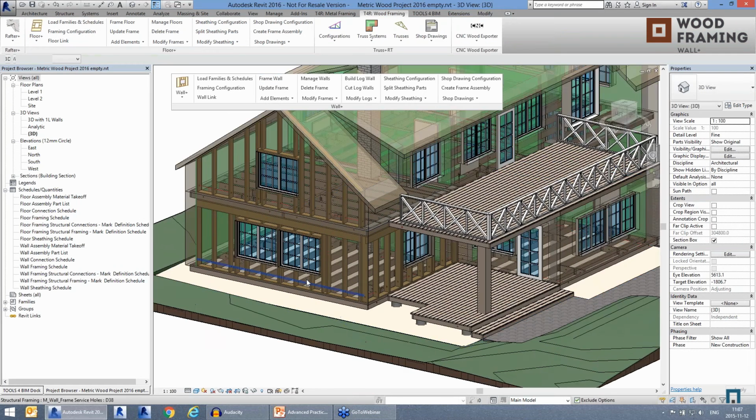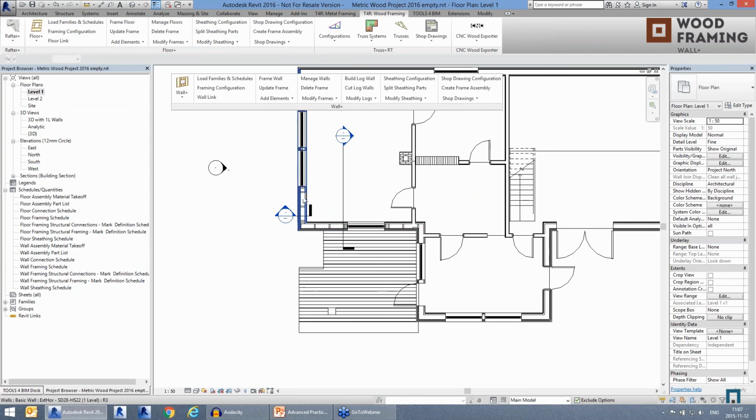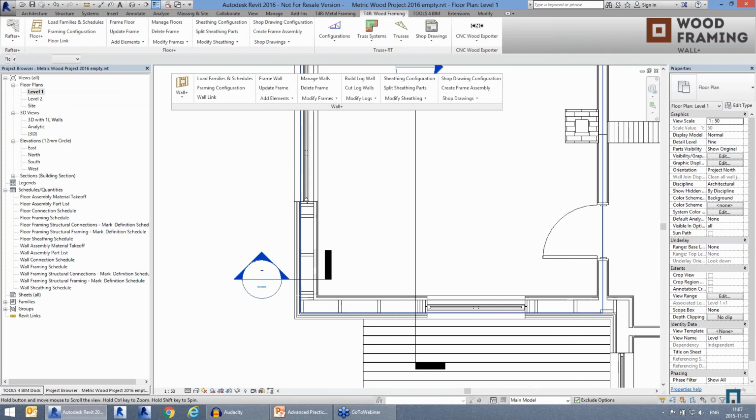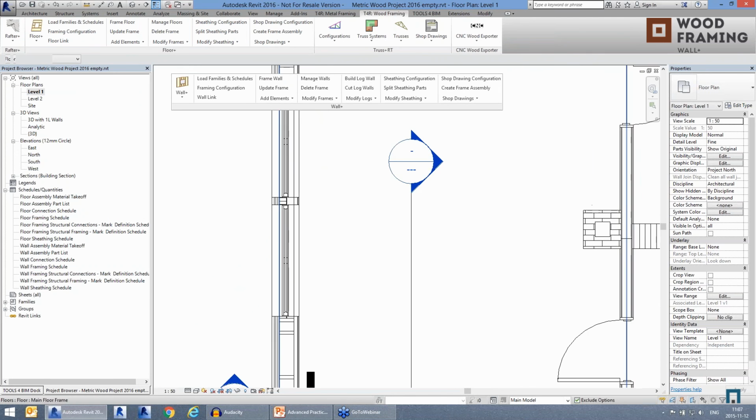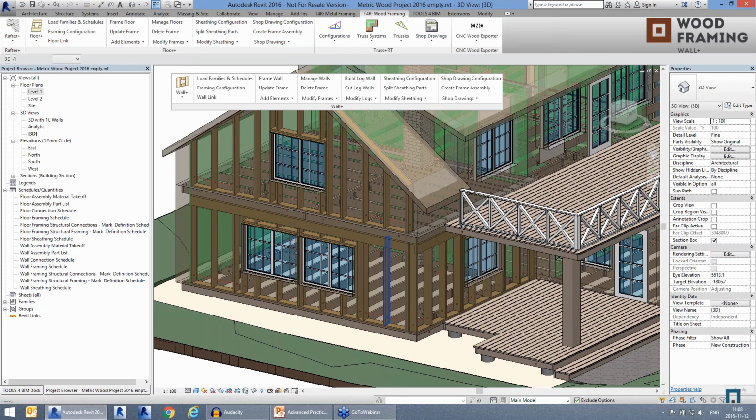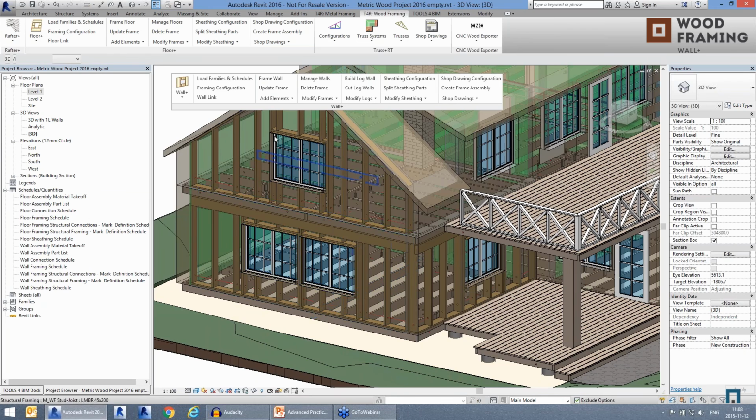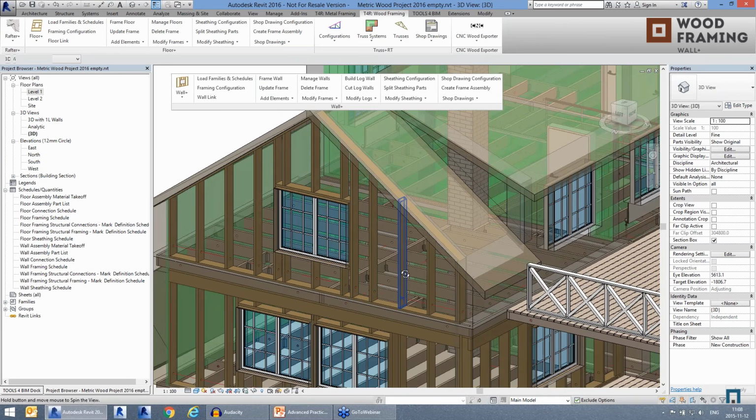Okay, so we have those frames, and if we take a look into the plan view, we can see that the frames are created exactly where they should be, and the frames are created in the exact layer. Now we can come back again to our model, and let's say if we're not satisfied with some framing, we can make manual updates.